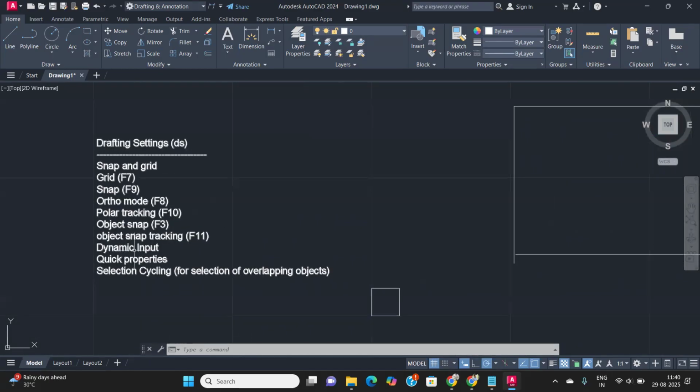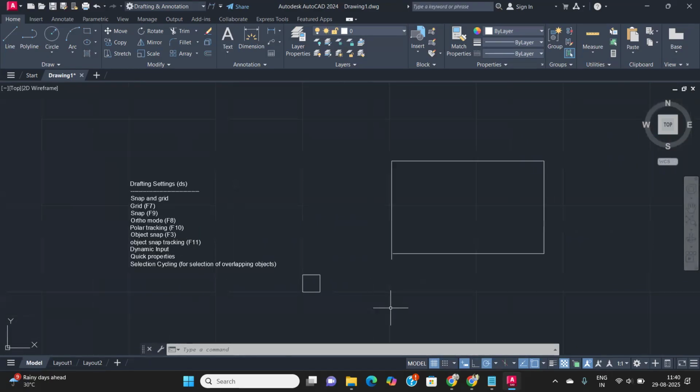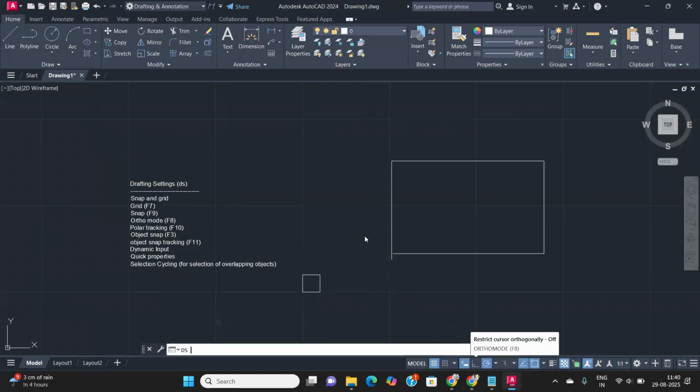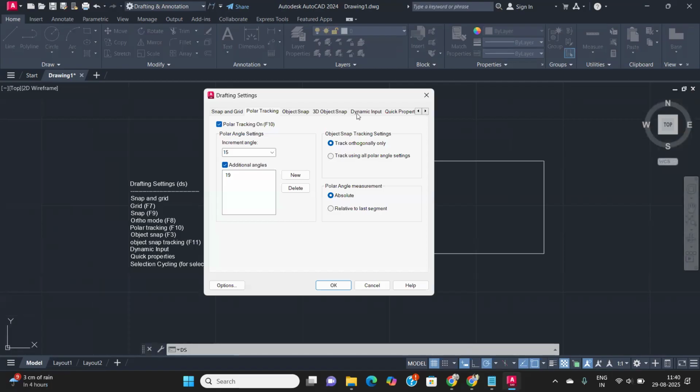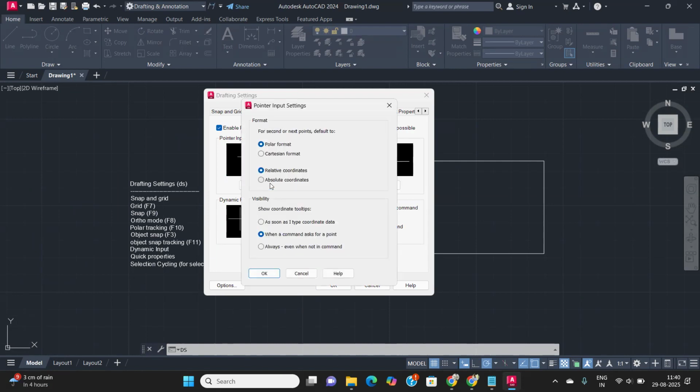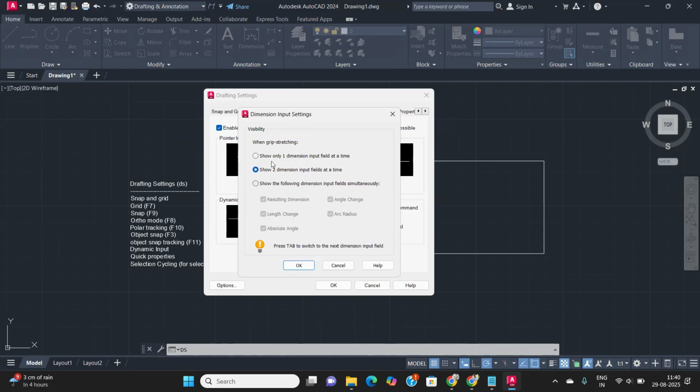Dynamic input also, I already told you about this, because dynamic input is the same as entering the value right here, DS enter for this part. Okay, and here we have the dynamic input option. If you want to increase the size of the cursor, go to the settings properties, and here we can increase the size of the cursor also.